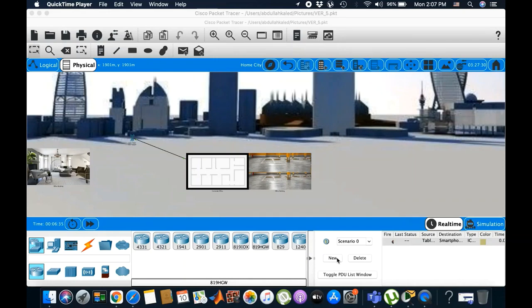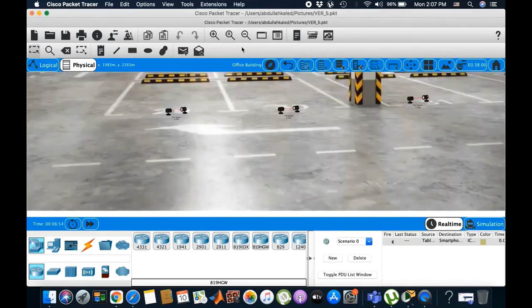So let me begin. As you can see, there are three things. First, the parking, and the other one is the office, and finally, the one on the left is a home to make sure that we are able to access our HTTP server. So let me begin with the parking. Okay, let me zoom out.